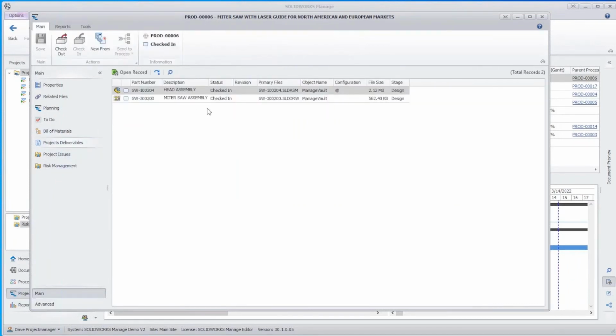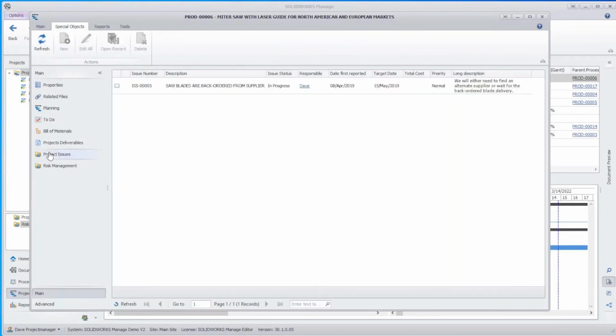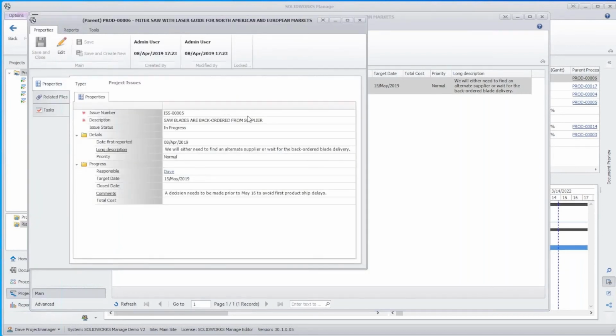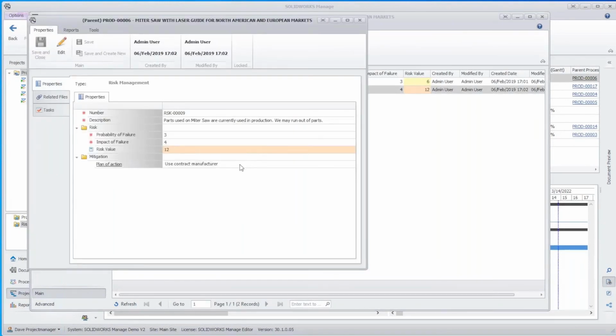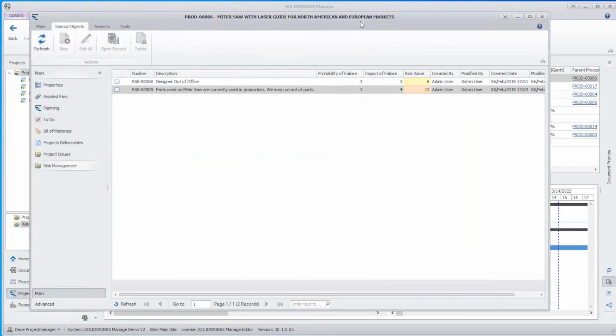And now here are the deliverables that I brought along with that project. So I've attached those. Now, you also have the capability to have issues for a project, so things that might impact a project's progress, as well as risks. So we have a risk right here. I want to look at that. So we may need to use a contract manufacturer as a mitigation for that risk.